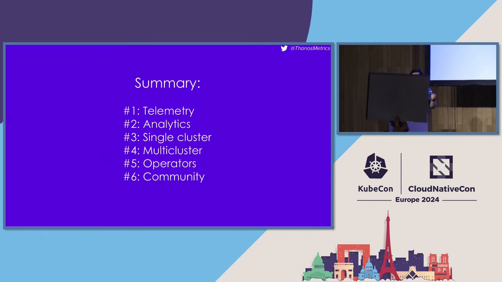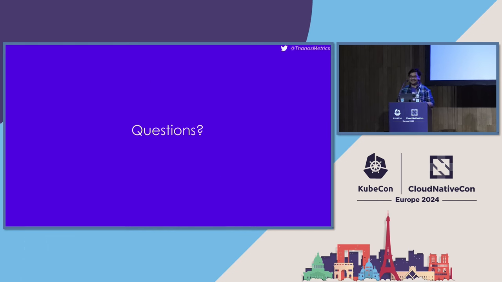So as a summary, we've learned a few things. Starting with using Thanos to get telemetry from customers or other sources that makes more sense in your context, running analytics on the long-range data that you have stored in Thanos, how Thanos can be useful in single cluster setups, how it can be useful in multi-cluster setups, and how you can get that easily with open source components that you can contribute to. The operator initiative and why automating this would make sense, and how to leverage and get involved with the Thanos community. So, any questions?